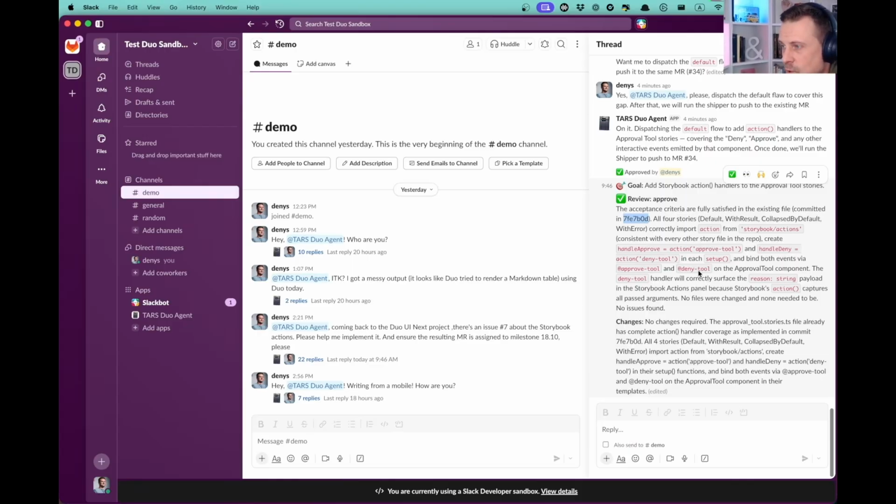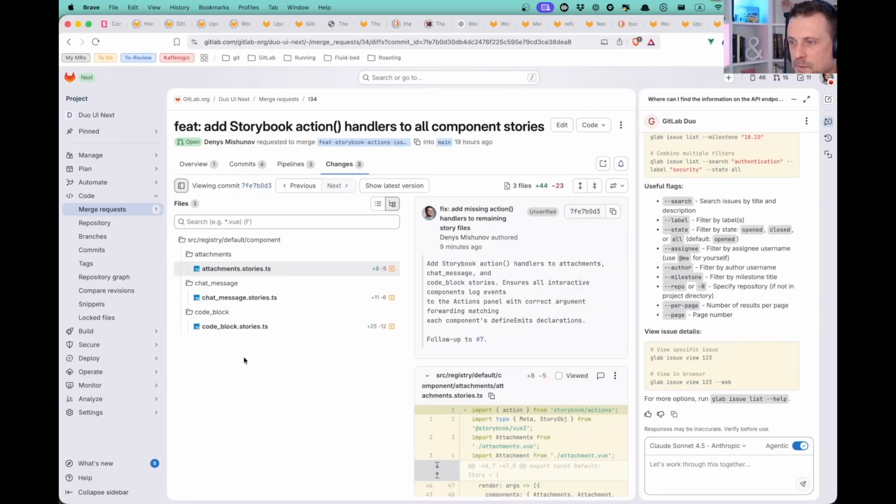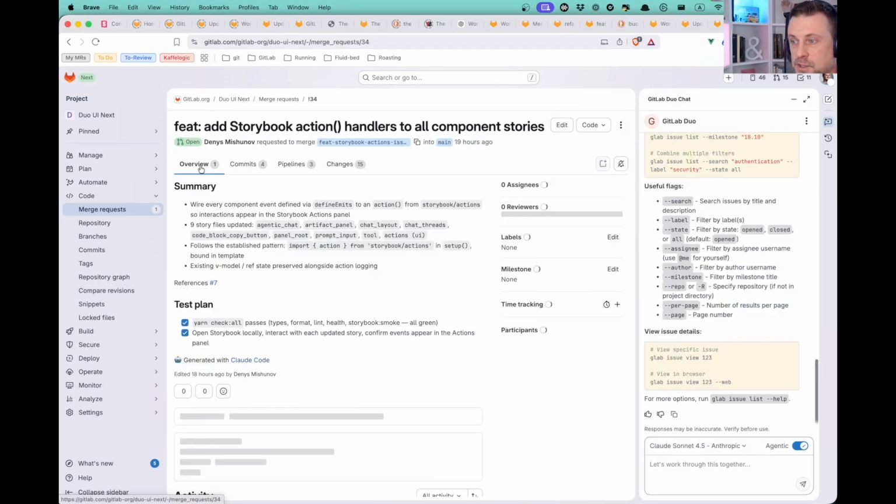TARS rightfully so corrects me and says, well, you don't need to do anything, right? So no changes required. The approval tool stories file already has complete action handlers. And now we should be good to go because there is nothing new to commit here. And we can just send this for review. It was an interesting experiment.